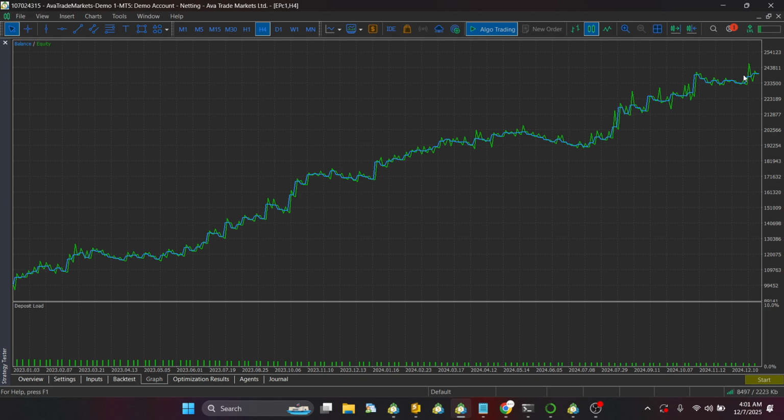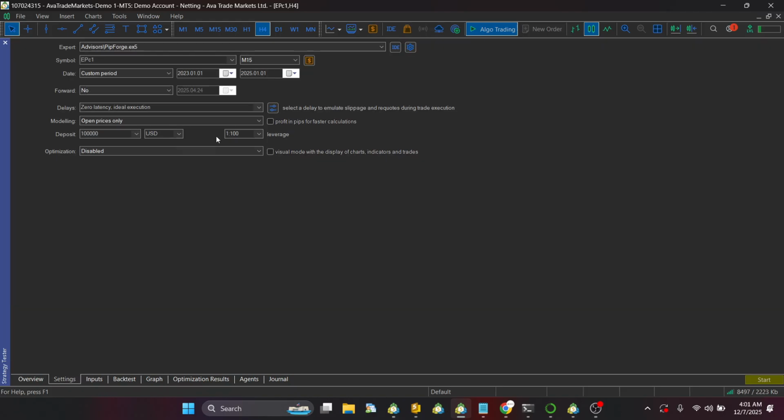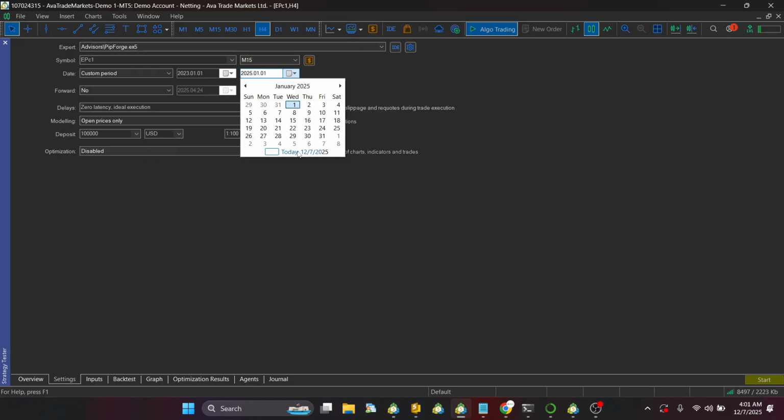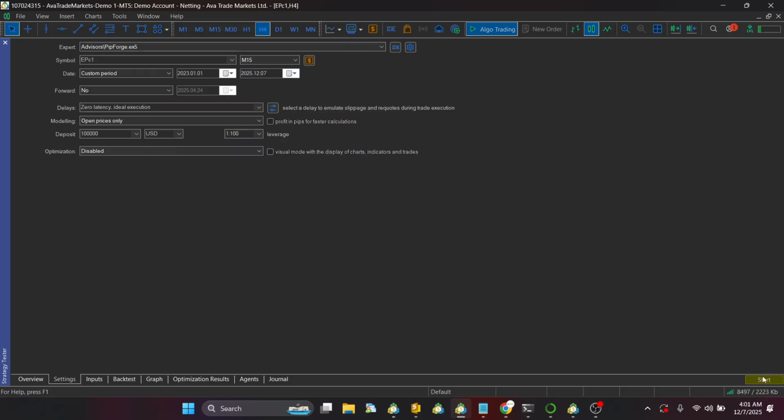So what do you think? Do you think that this strategy is going to be profitable or not? Let me head over to my inputs, settings, and extend this to 2025 and click on start. So what do you guys think? Do you guys think this was profitable or not? Let me know in the comments.